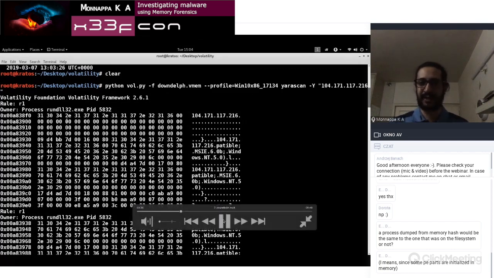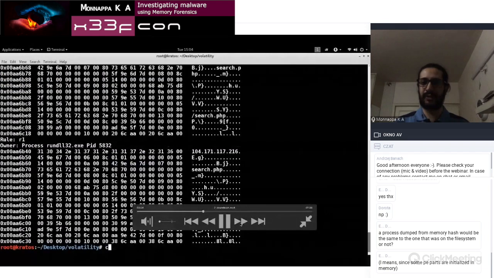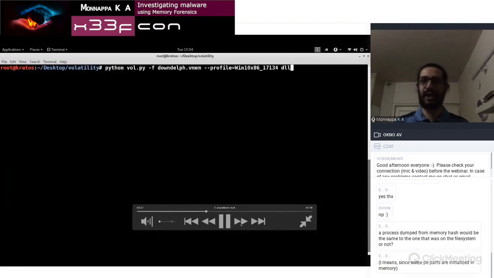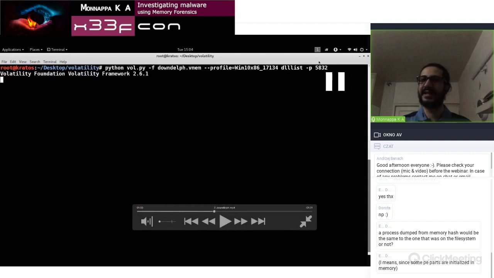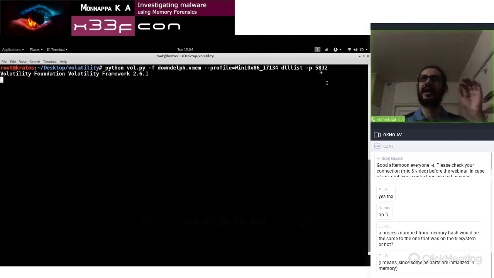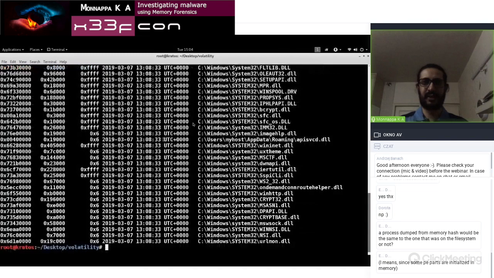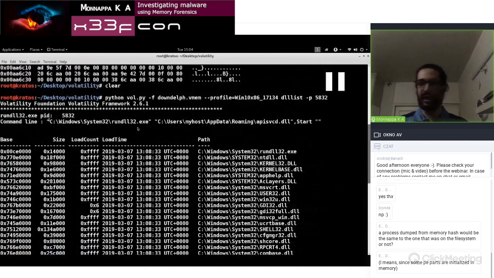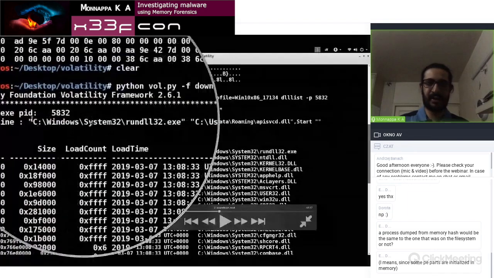There is another plugin which allows you to list all the DLLs from a particular process, named DLL list. When you run this plugin, you can specify the process ID. In this case, I'm specifying the process ID of rundll32.exe. I'm telling it, show me all the DLLs loaded by this process. When you do that, in addition to the DLLs that it loaded, it will also show you the command line argument.